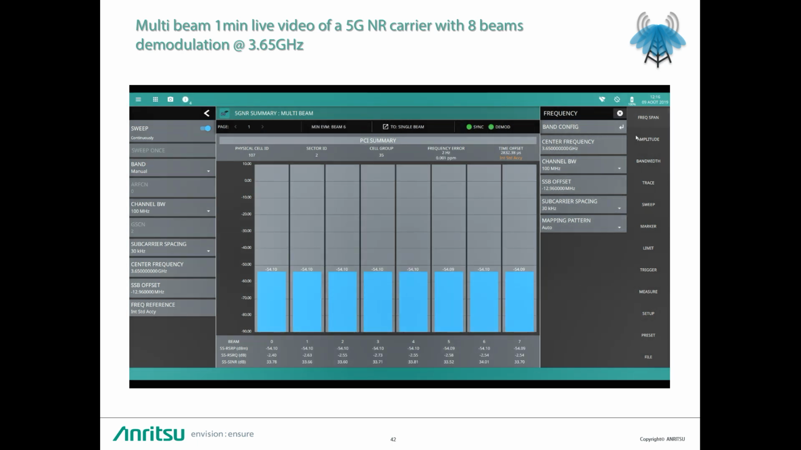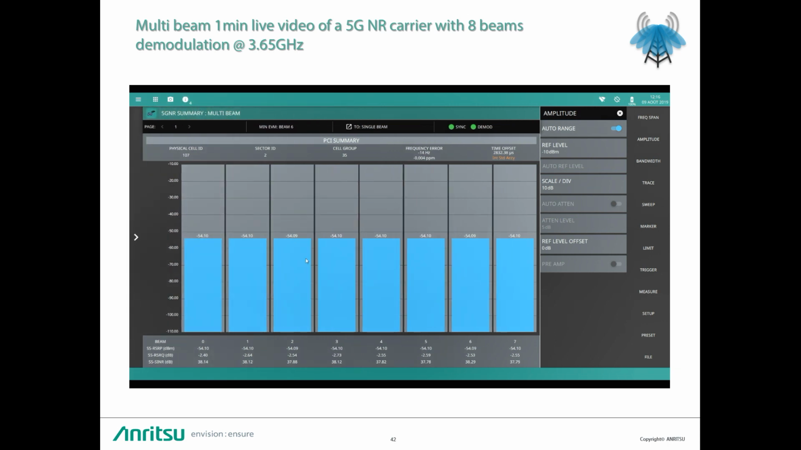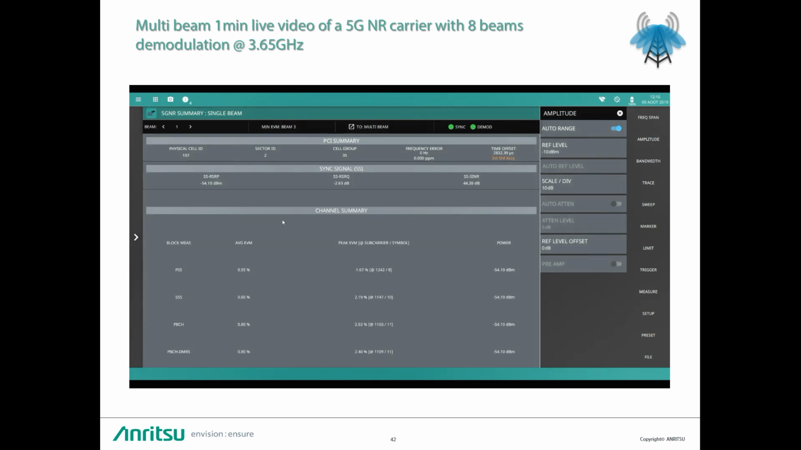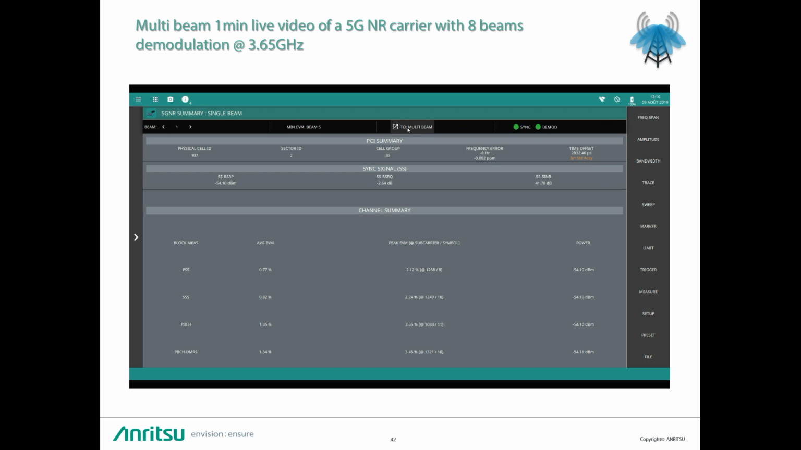So now we have 8 beams apparently on the screen. Since we are in sub 6 GHz band, we can adjust the level, get the multi-beam view full screen on the display, having a look at the RSRP, RSRQ, SINR of each beam, and then focus on single beam measurements to get access to the PSS, SSS, PBCH, EVM measurements. This is quite straightforward indeed.